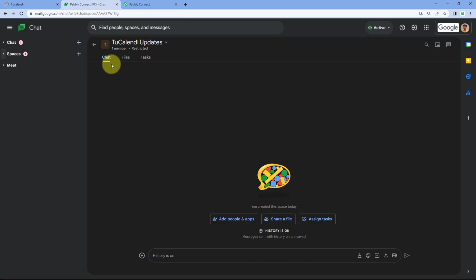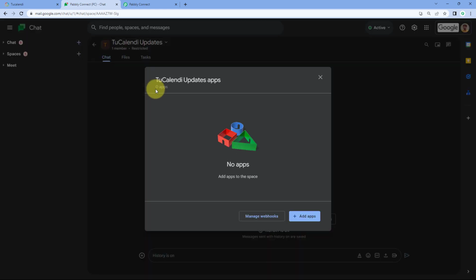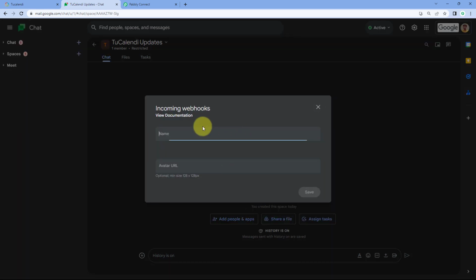We will just go to our Google Chat account and this is the Google Chat space on which I want to share the details of the cancelled booking from TuCalendi. So after opening your Google Chat space, just go to this option of chat name and from this drop down, go to Apps and Integrations. After clicking on Apps and Integration, here you can see an option named as Manage Webhooks. Click on Manage Webhooks. And here you can see it is asking us for the name.